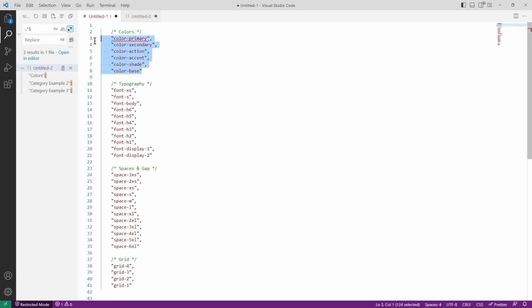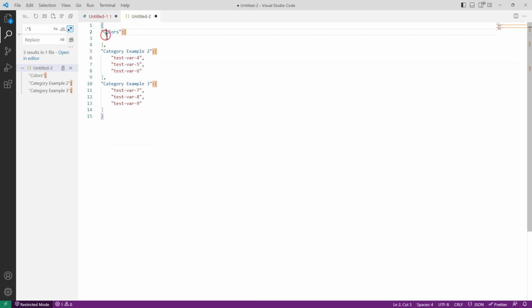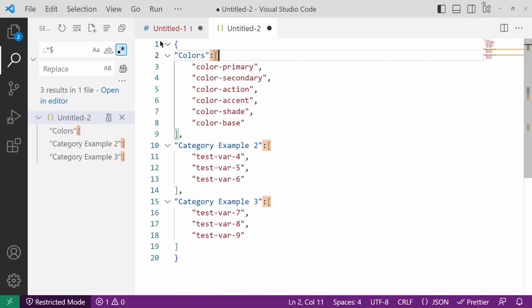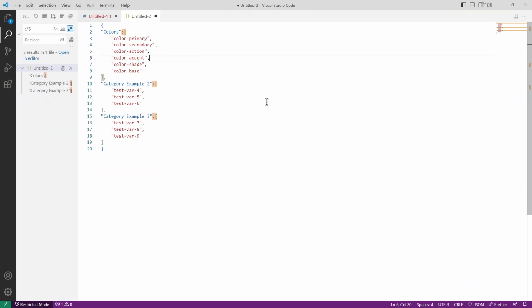So I'll select all this, cut, paste into AT's sample. So color, colon, an array, then the names of the variables. That's all, the names of the variables. So let's do the next one.